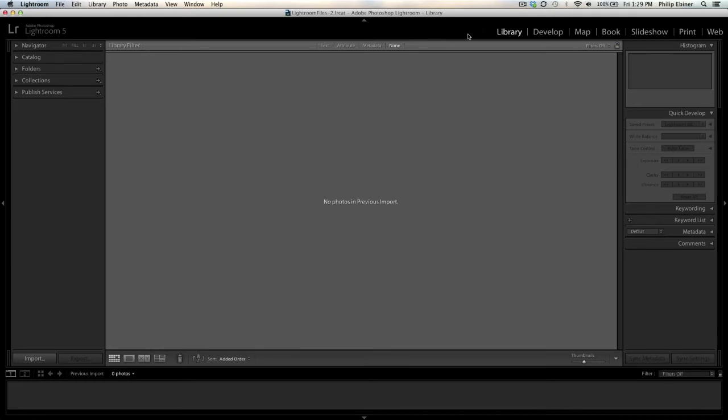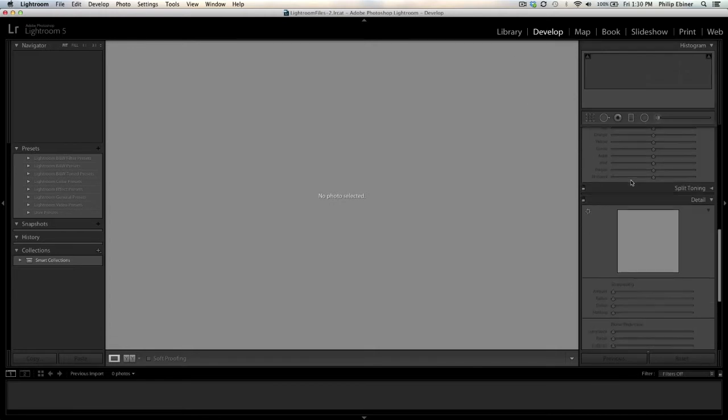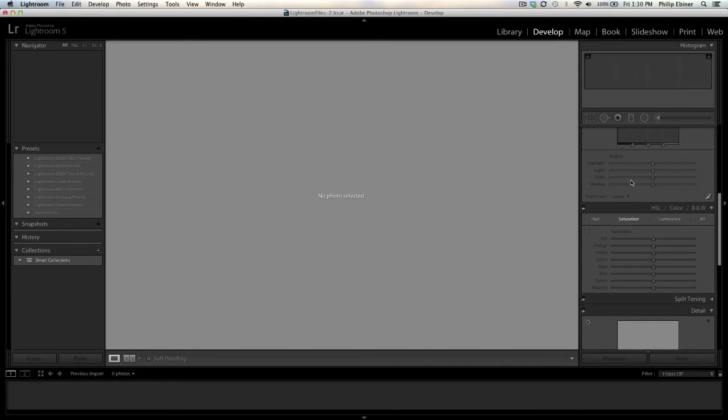Up here on the top right are a couple of different tabs for the program itself. Your library is where you search through your photos, and next lesson we're going to actually import photos, so you'll see that better. Develop is where you're going to actually develop your photos. As you can see, there are lots of tools on the right side, which we'll be going over in depth. Map, book, slideshow, print, and web are all more advanced Lightroom techniques. For this class, we're just going to be doing library and develop.